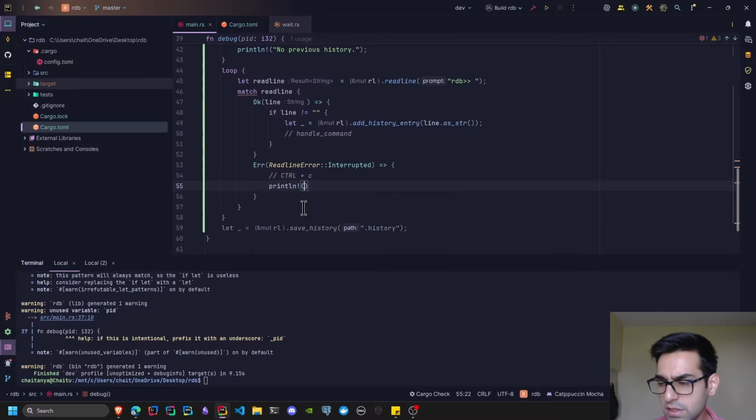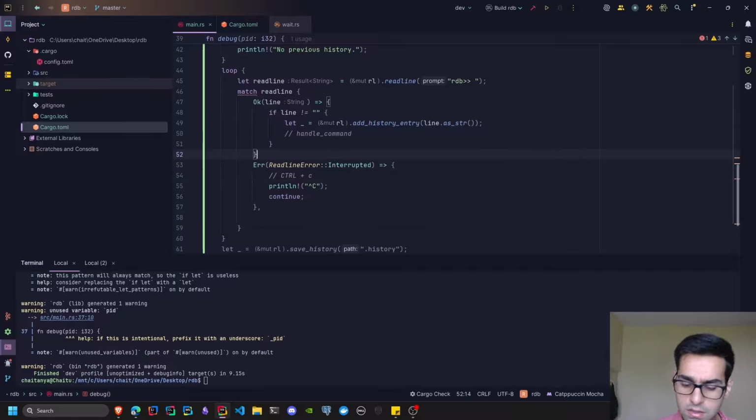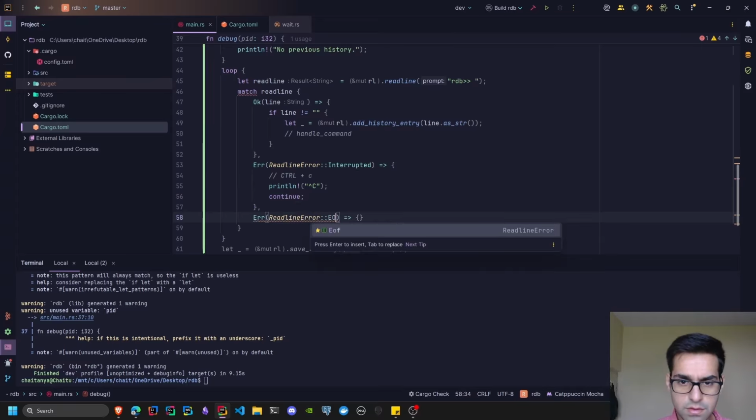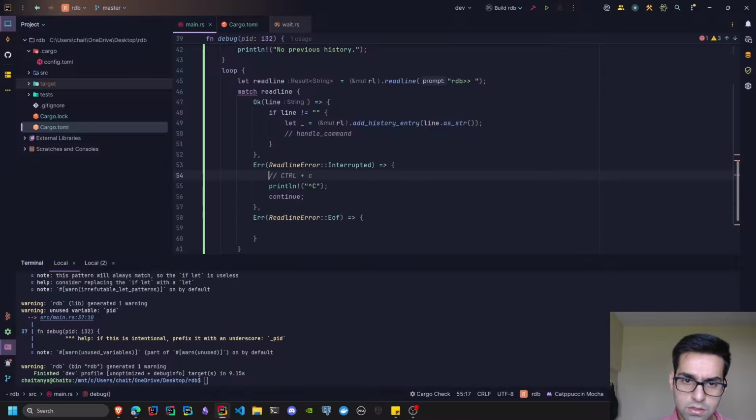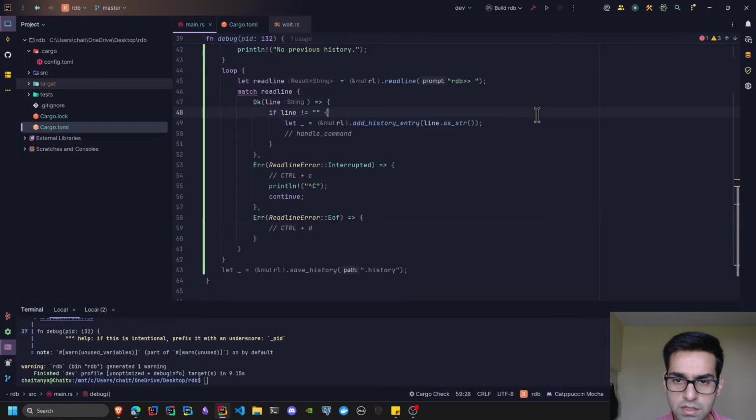So let's just println, where's the caret and C. And I don't actually want to break out of the debugger. We only want to break out of it in case of Control D, and the error for Control D is not Interrupted but EOF. That's Control D. Control will come here when we press Control D in the debugger. I'll show that to you in a second.